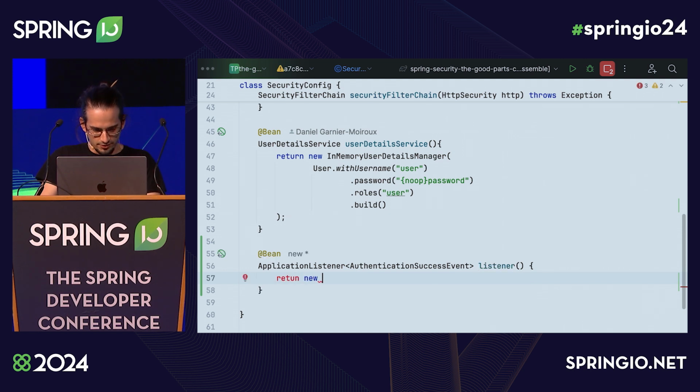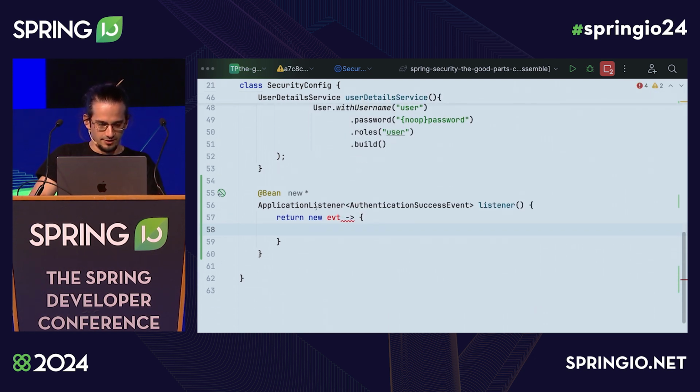Return new application listener, which is basically a lambda. So event, right? There we go. And it's Java, is it? There we go. No new. And in here, I can read. I can't type Java anymore.